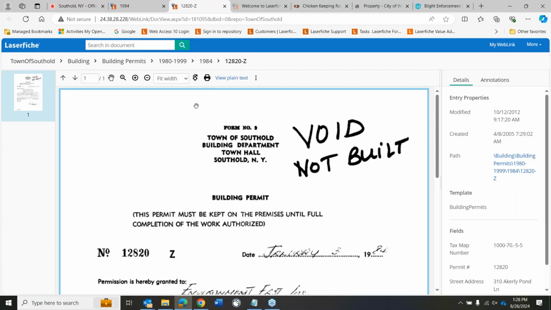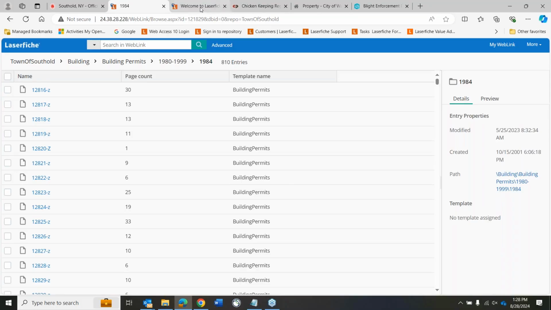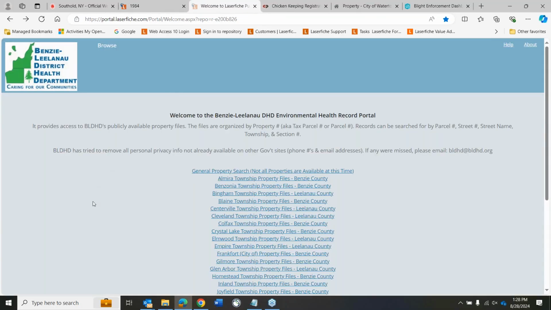And you can do it in different ways. This is how Southold's done it. They have provided a lot of information to the constituency. You can do it in different ways. So this is Benzie-Leelanau County in Michigan that has provided access to individual townships through the link.